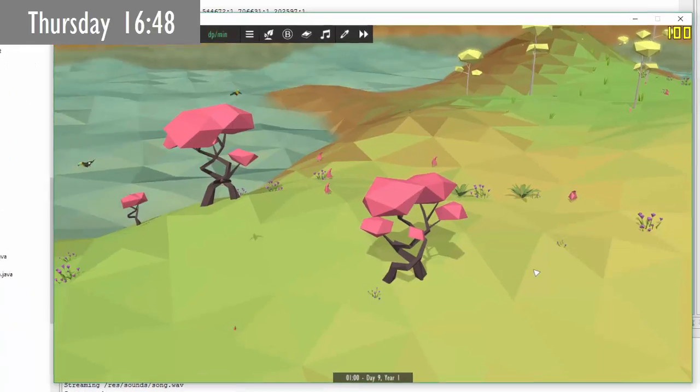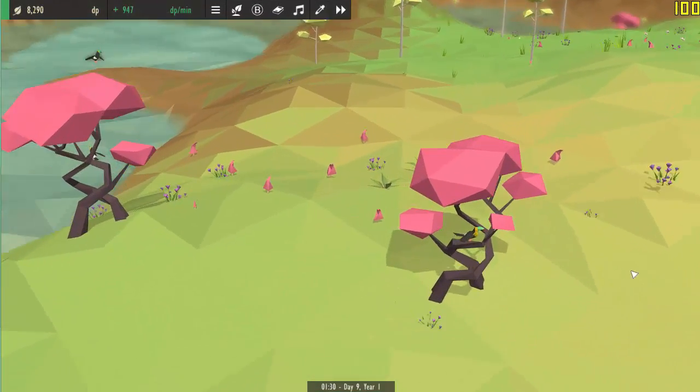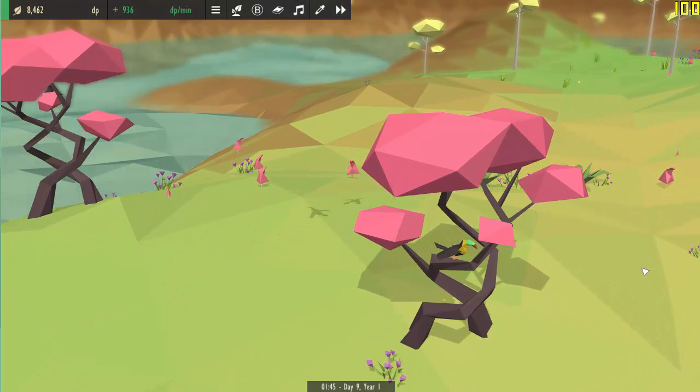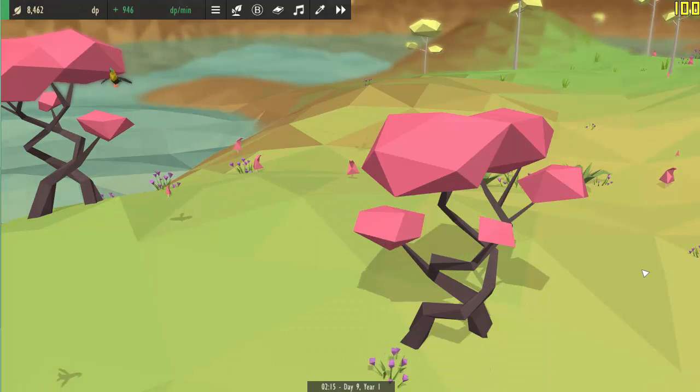Just added the new spiral tree into the game, as you can see here, and I've also allowed birds to land on this tree as well. And I've also given the birds a slight rocking movement when they're sitting on the tree, just so that they're not completely stationary, because that looks a little bit weird.